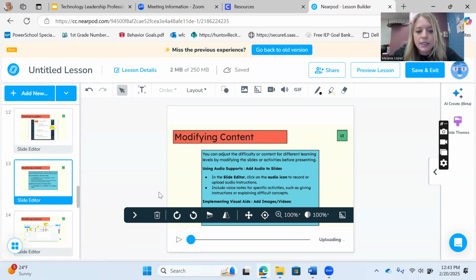And so when they view the slide, they would just hit play. Okay, so it would read it to them. So that's really helpful for those students that might have a hard time reading or that need that text, the reading it out loud feature.